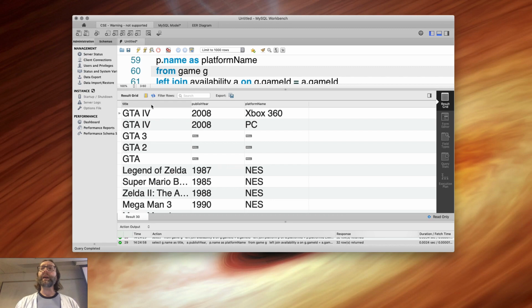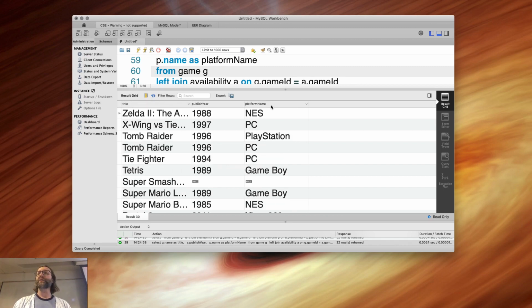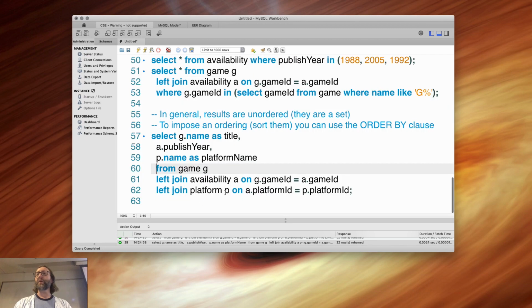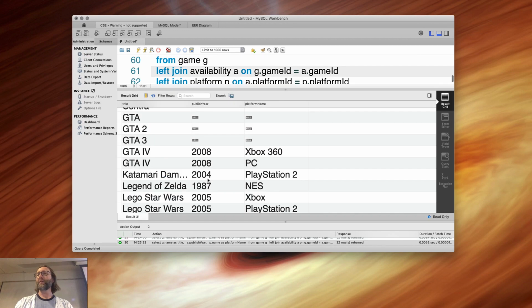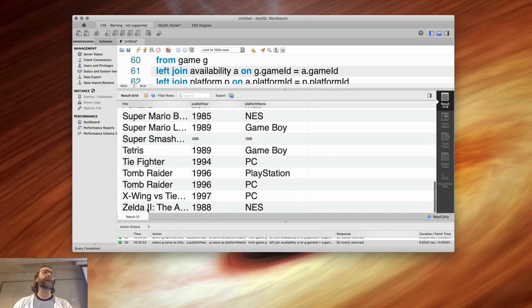In the IDE, I can always go ahead and resort this all I want, or I can go over here and resort it like this. That's my IDE, my MySQL Workbench, doing that work for me. If I want to do that directly as it comes out of the database, I can order by title, right? Because I aliased it to title. Right? And now you can see that Contra is first and Zelda is last.